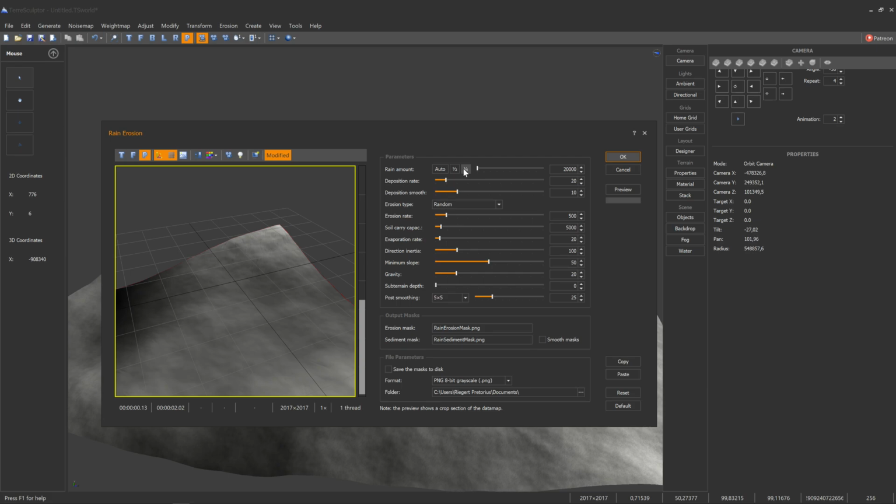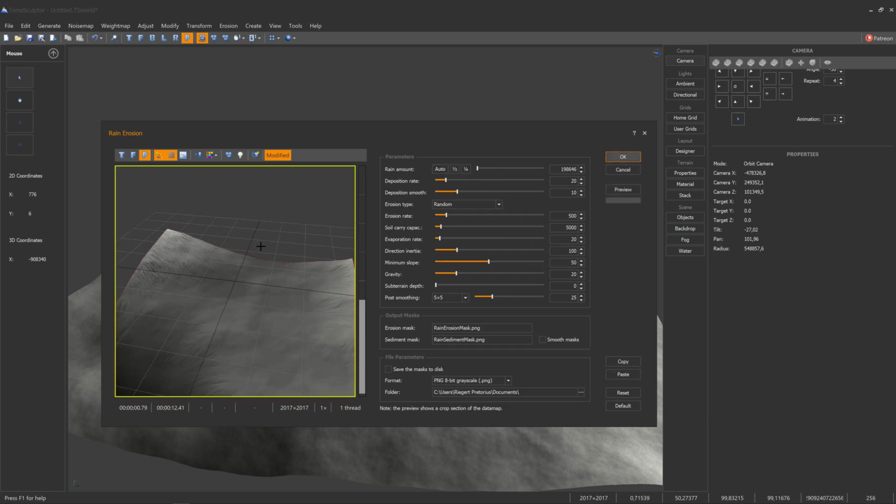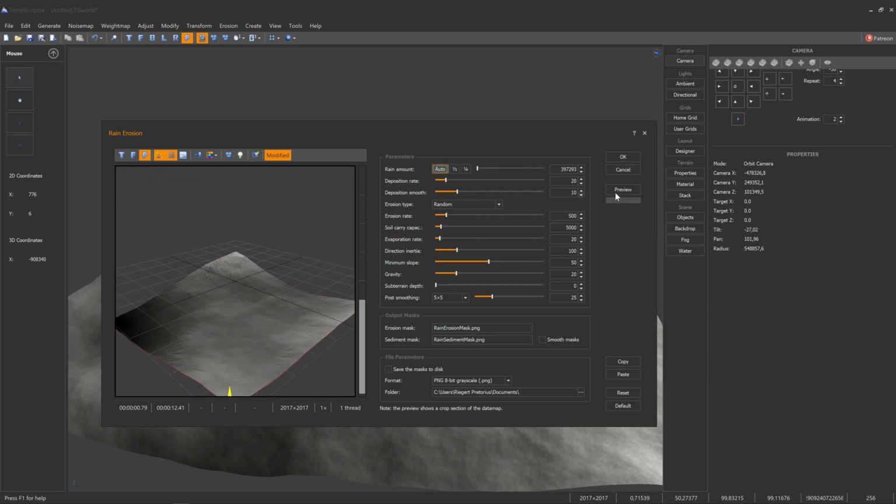So we can just play around with the rain amount. You can play around with the rest, but usually I find the rain amount works pretty well to play with. So I'm gonna try a half rain amount. And yeah, I'm really digging the half. Let's try an auto, and let's see how that looks.